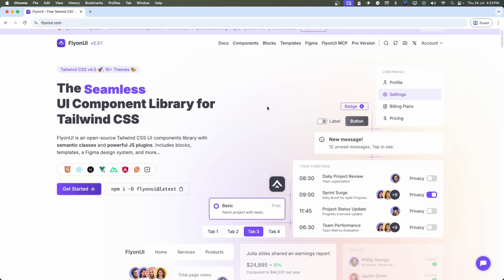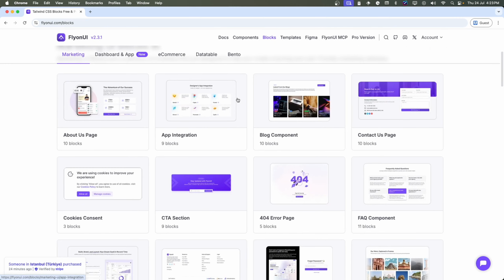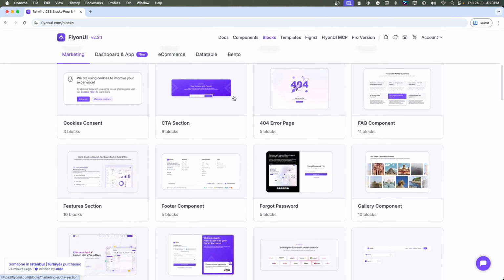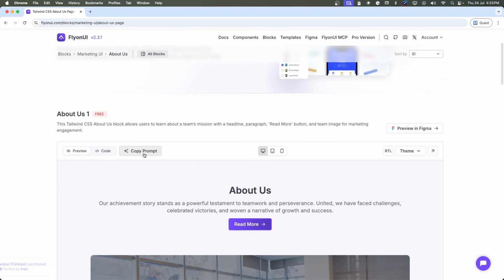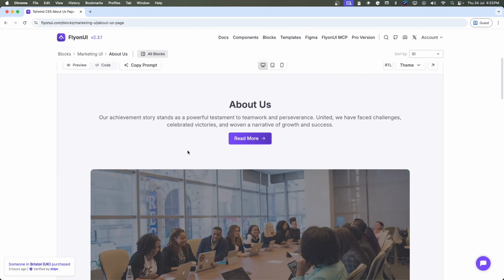I am Prithvi and today I will be showing you how to use FlyonUI Blocks with AI tools. We will be using copy prompt and Context7 MCP to create a full restaurant landing page in Next.js. So let's get started.